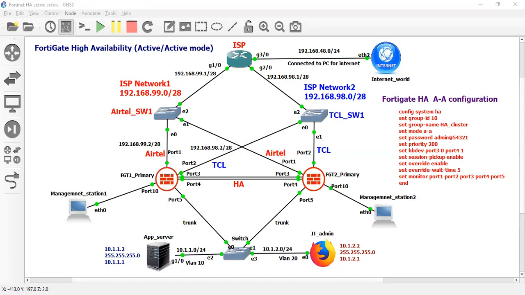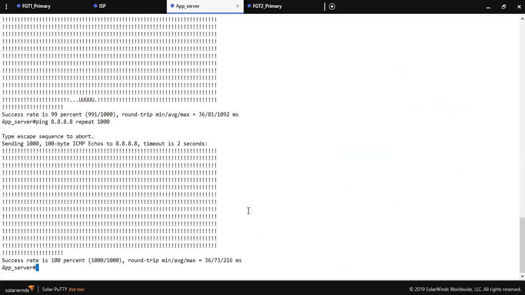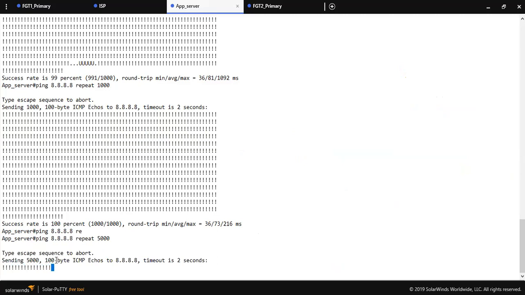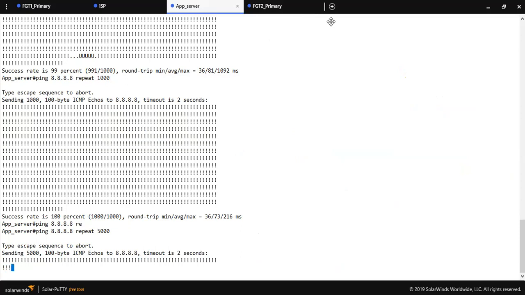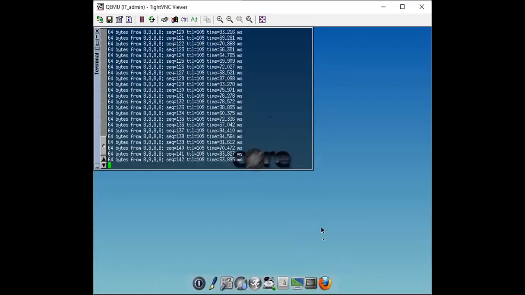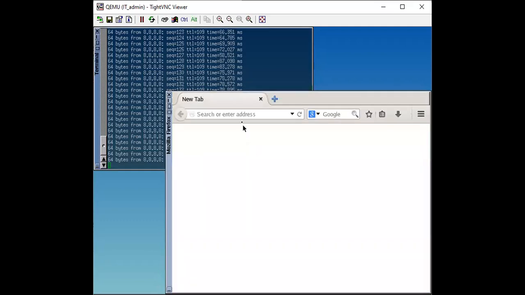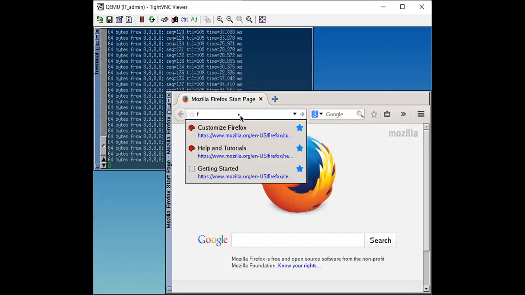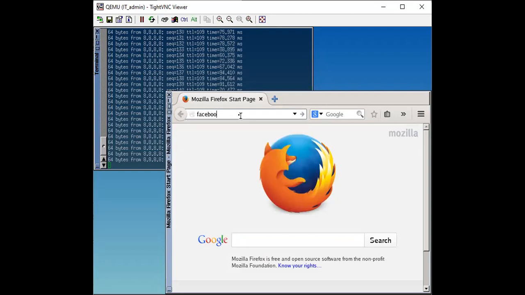If you want to check also from the DNS application server, you can check that, right? Nothing will be impacted. Ping the ISP address, right? You can see that I'm getting the reply from the ISP. So let me open the browser from the admin machine. If you want to check, I'm going to open facebook.com.